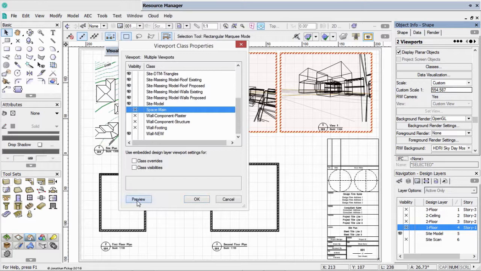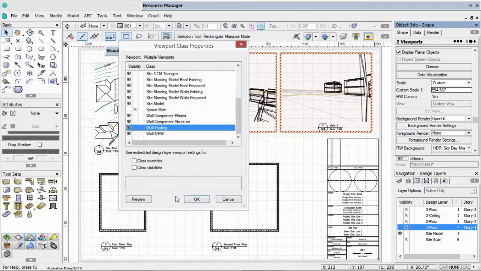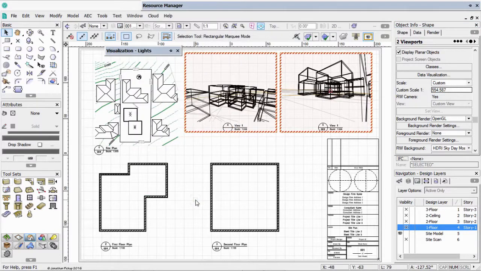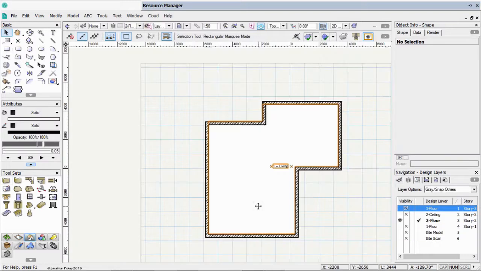Now if you preview it, you'll see the spaces vanish. So then we can turn on our wall component classes, preview those, OK, and now our buildings are starting to develop. We do need to do our internal plan, so we can go back to our design layer and start working on that. It's really time to create the internal plan.